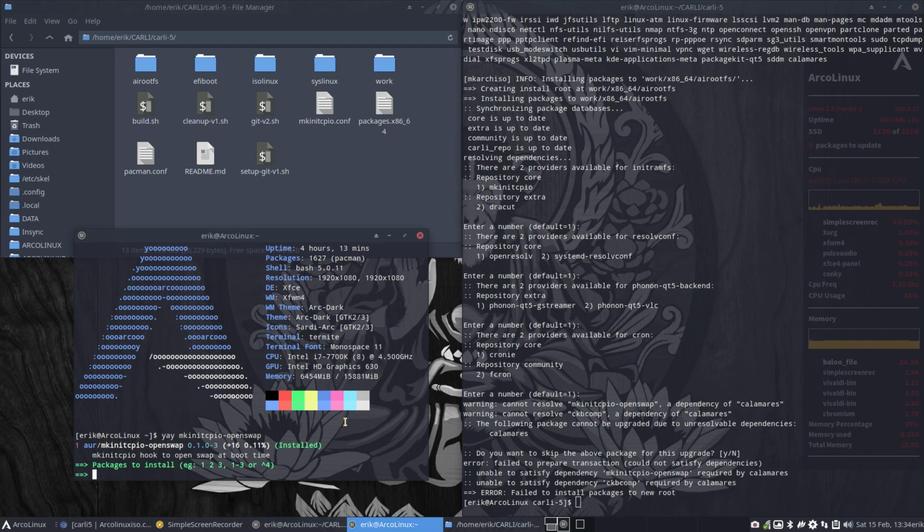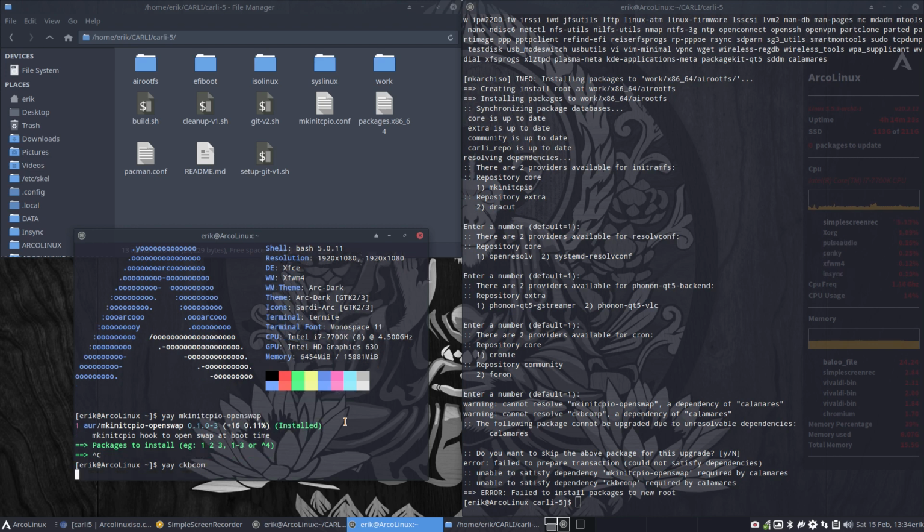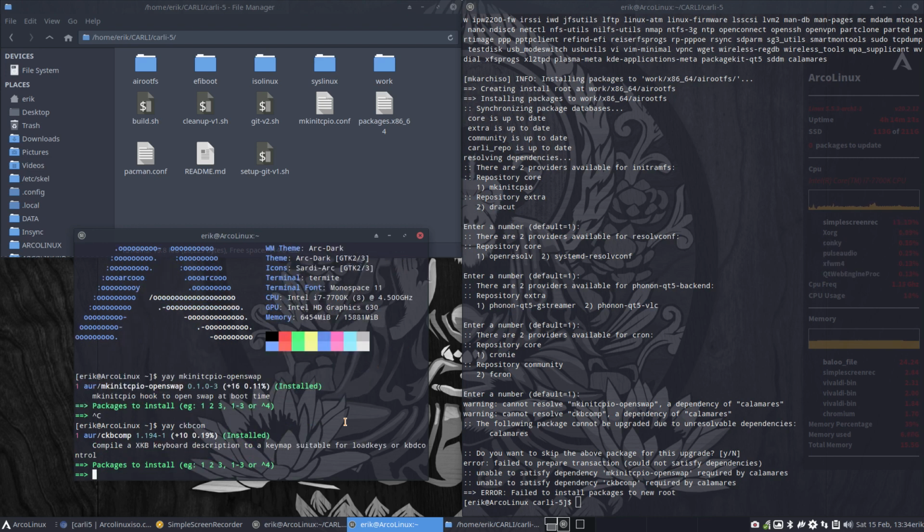How about the CKB comp thingy there? Yay, immediately, CKB, and then what's the map? Comp. All right, so that's one we need as well. On the ISO, not here. The following packages cannot be upgraded due to unresolvable dependencies. So that one and that one.